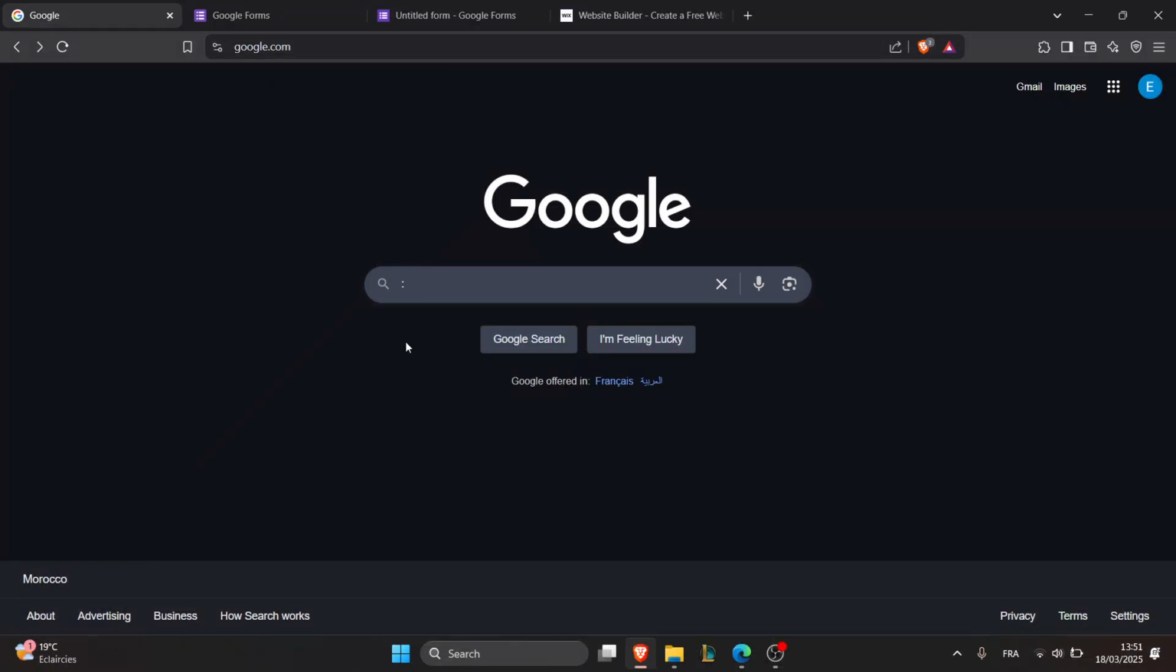In today's tutorial, I'm going to show you how to add a Google form in Weebly. Weebly makes it easy to add a Google form into your website, allowing visitors to submit information without leaving your page. Follow these steps to integrate a Google form into your Weebly site.